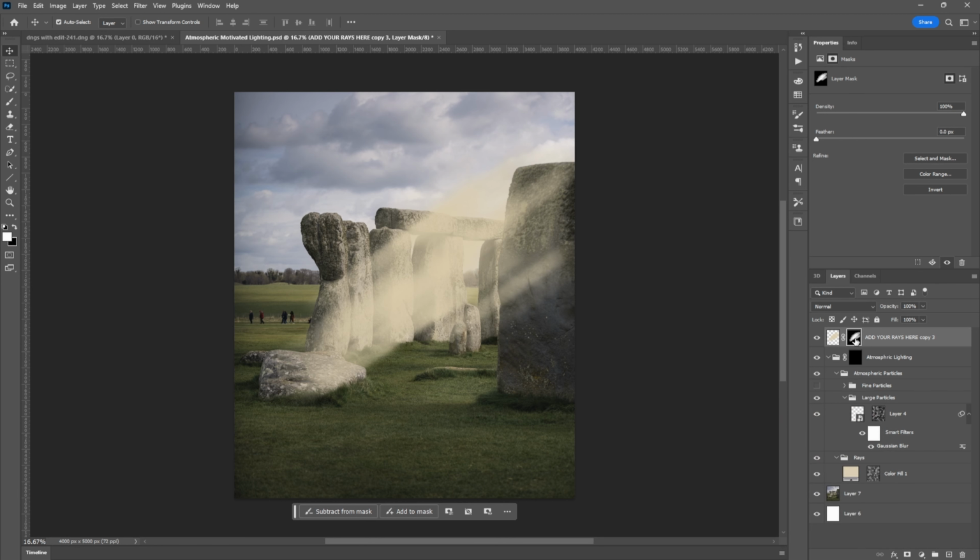With these rays selected, we then want to go to the mask option at the bottom of the layers panel. Now this is important, because what we want to do is drag and drop this newly created layer mask down onto our atmospheric layer, as shown here. Now what will happen next is this little box will pop up asking if you want to replace this layer mask, and you'll select yes.